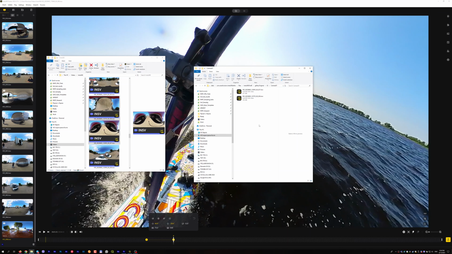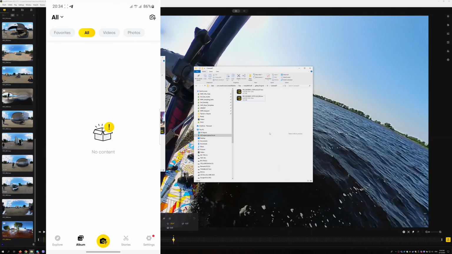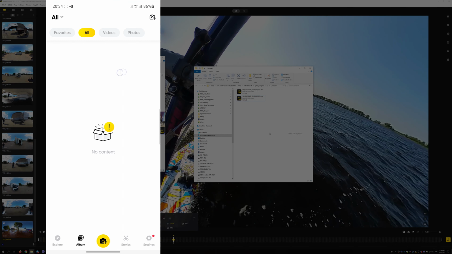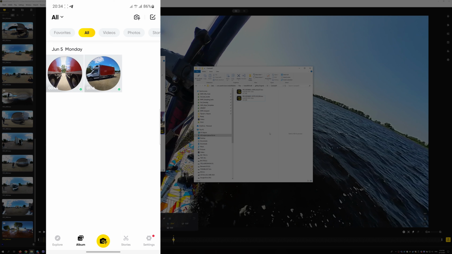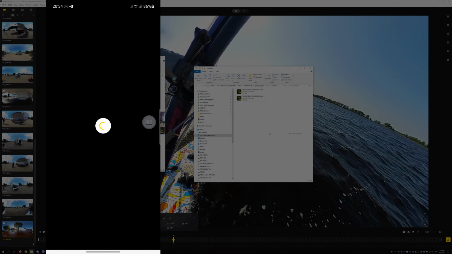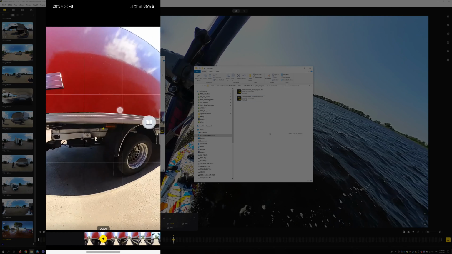To make this process easier, now you can have these 2 files on your phone, and if I refresh my gallery in the Insta360 app, I have 2 new files, and I can easily edit it with the touch of the fingers.